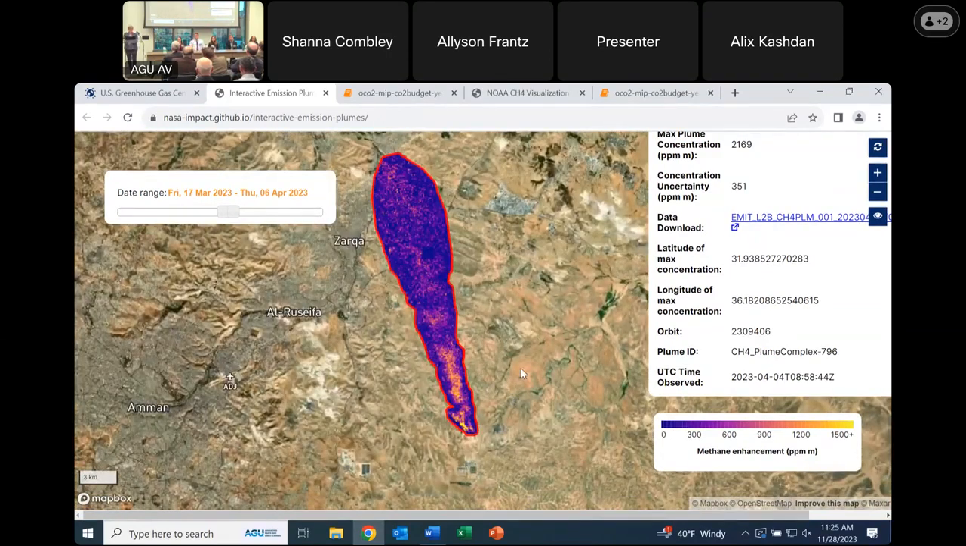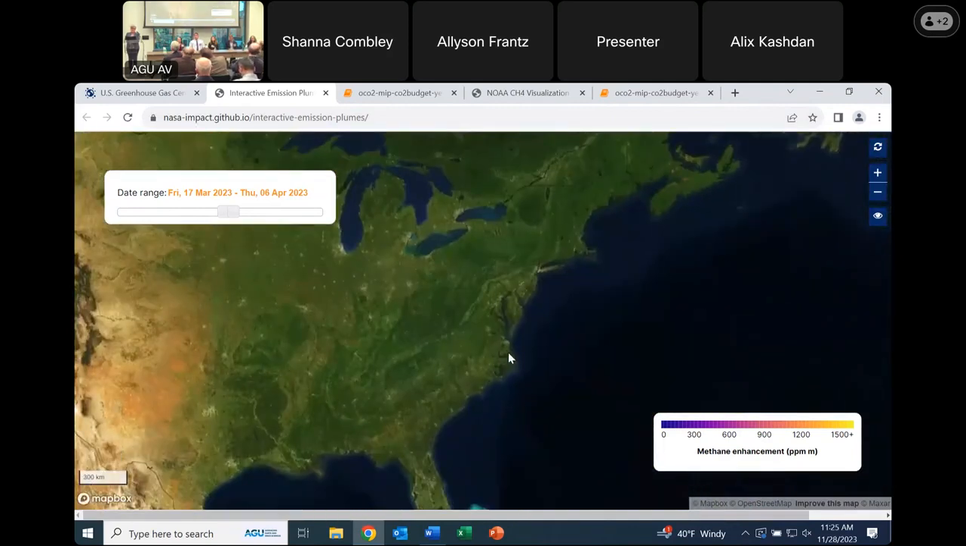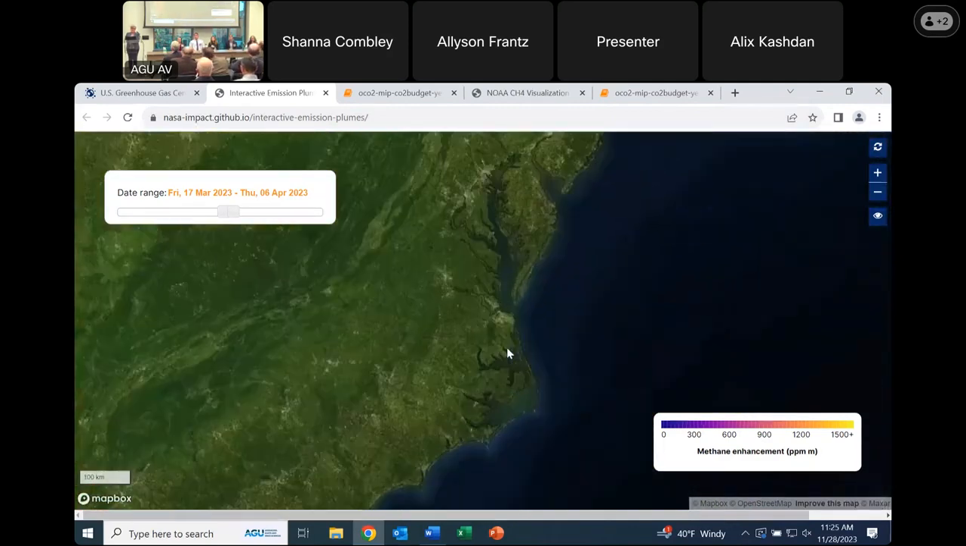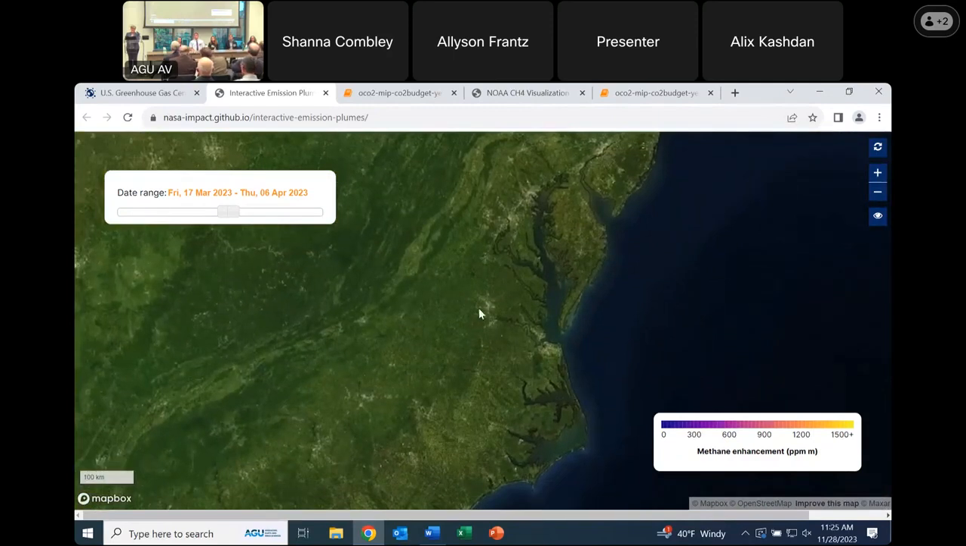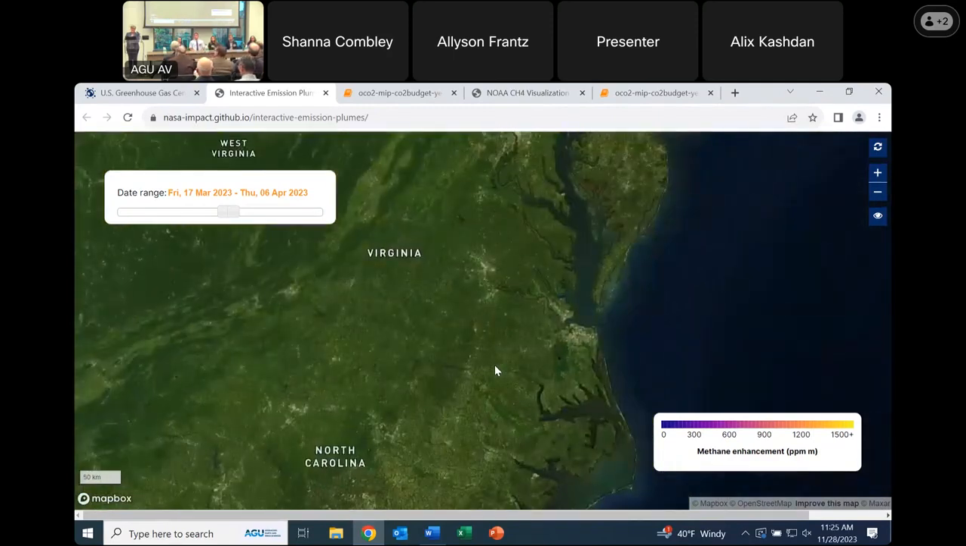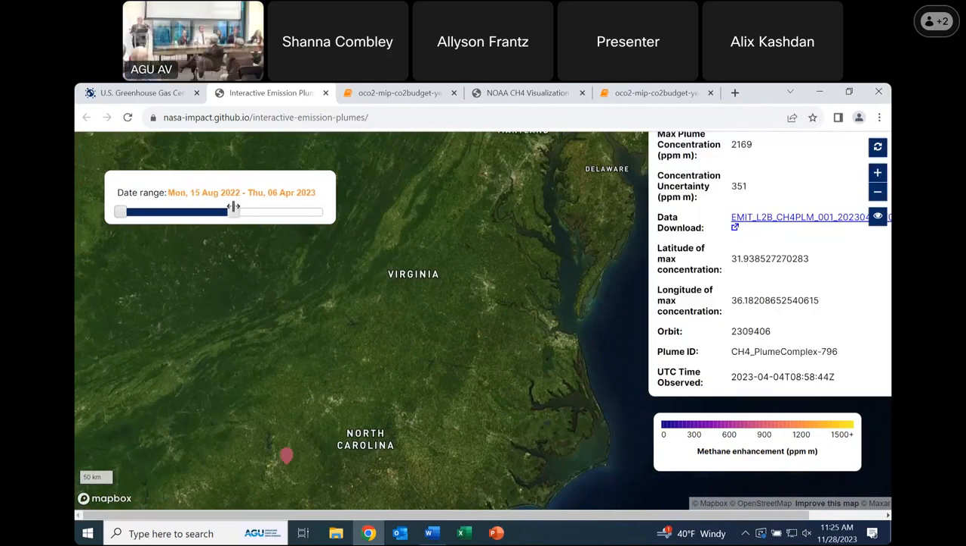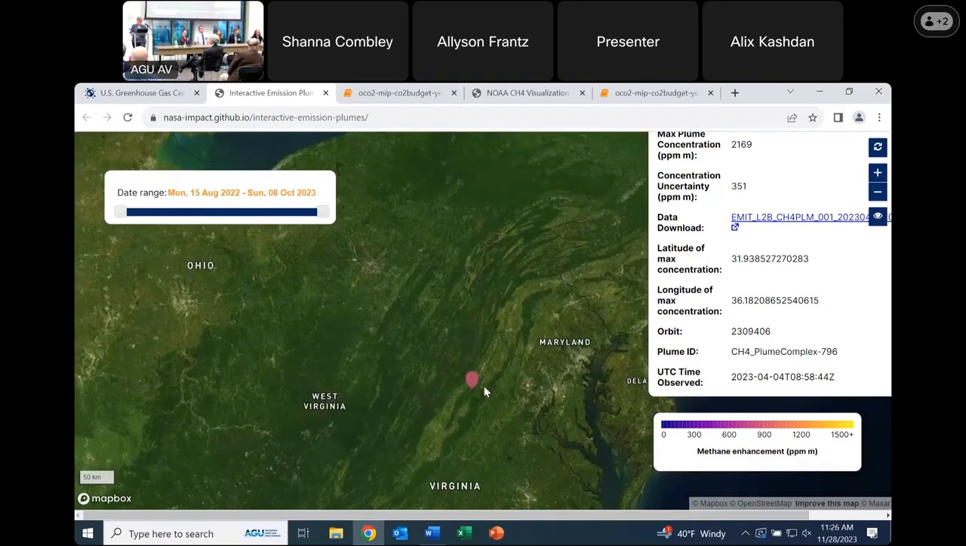So these are just some examples. I can also do the same, let's say I want to pop back to the United States and check out where we are right now in the Virginia area. And I'm not seeing my plume. Come on. Time slider. Thank you. Time slider. Thank you, Andrew. And there we go. We have a plume up here.